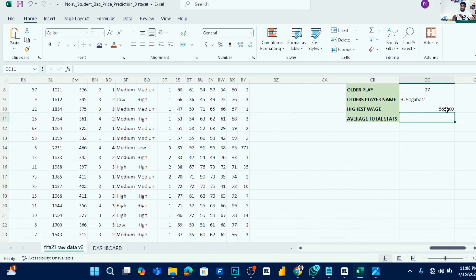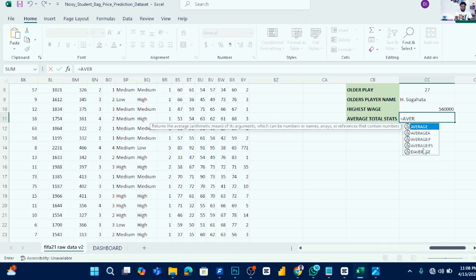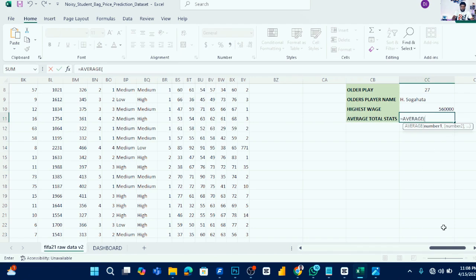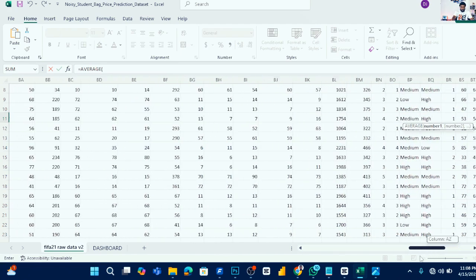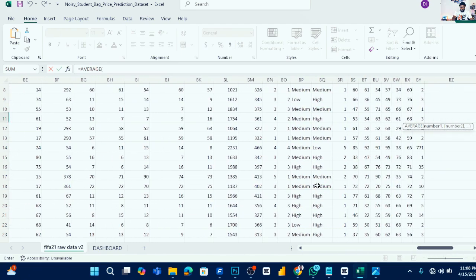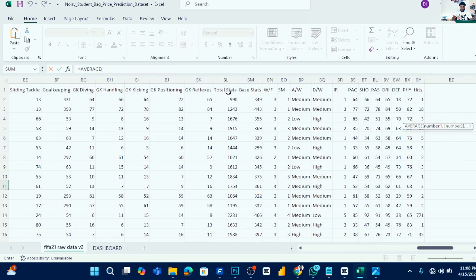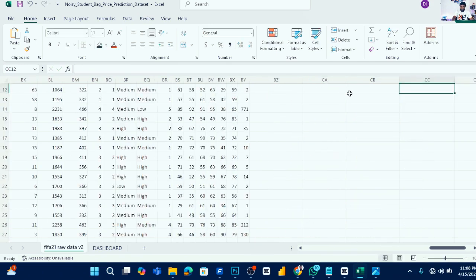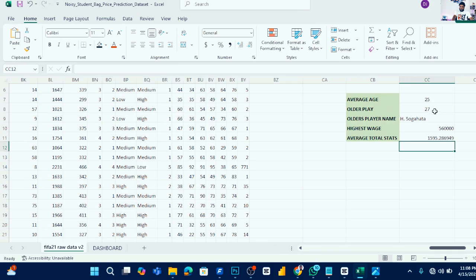Wage is this number. All right, so now for the average statistics, you do equals, the same thing, equals AVERAGE, bracket open. Let's go to total statistic. So this is my total statistic. Put your cursor here, Shift plus Control, press your down button, and then enter. So now I've gotten everything I need for my KPI. So let me centralize this.